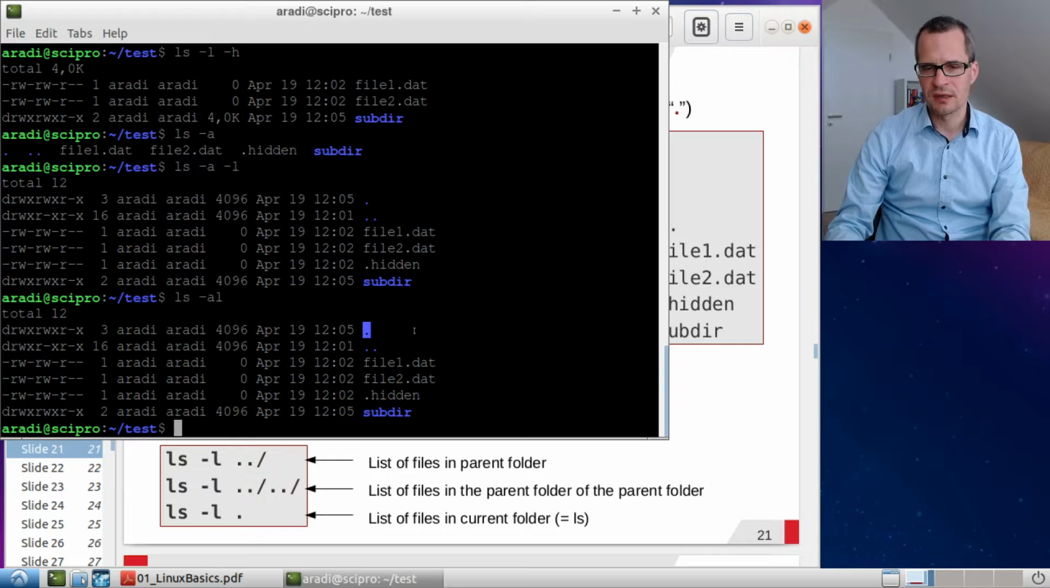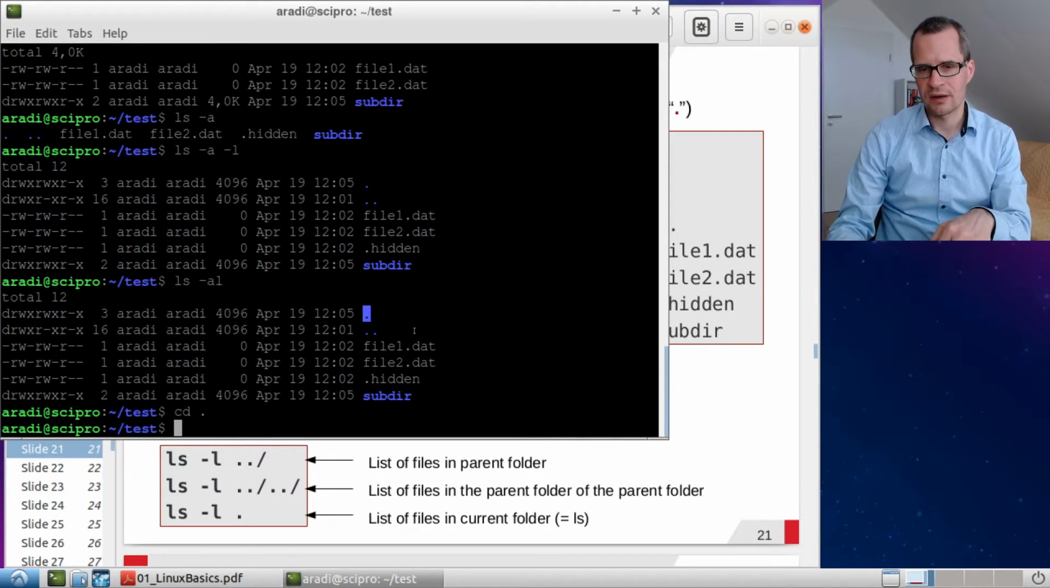We can just test it. We could just say cd dot, change to the current directory, and you see in the prompt nothing changed. We are still in the same folder, the /test.